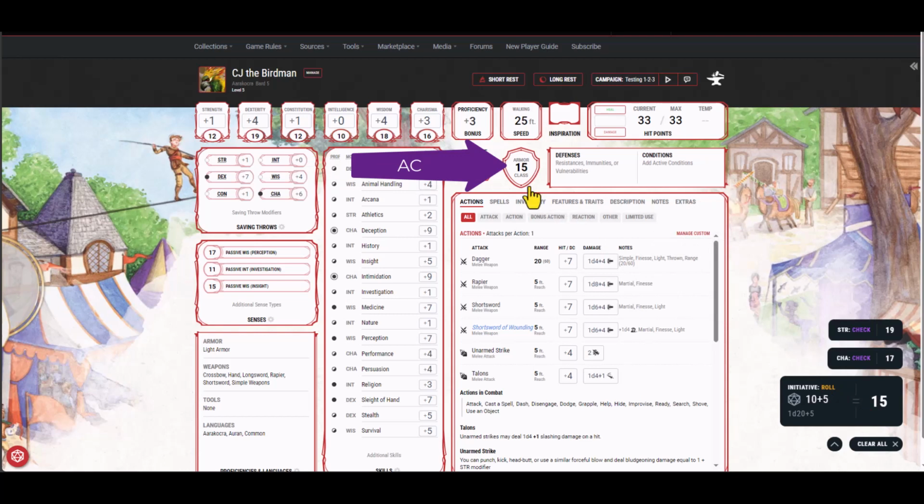Lastly, up at the top here, you'll have your armor class. Your armor class is how hard a bad guy must roll to hit you. A 14 and below would be a miss. A 15 and above would be a hit, and you would potentially take some damage.